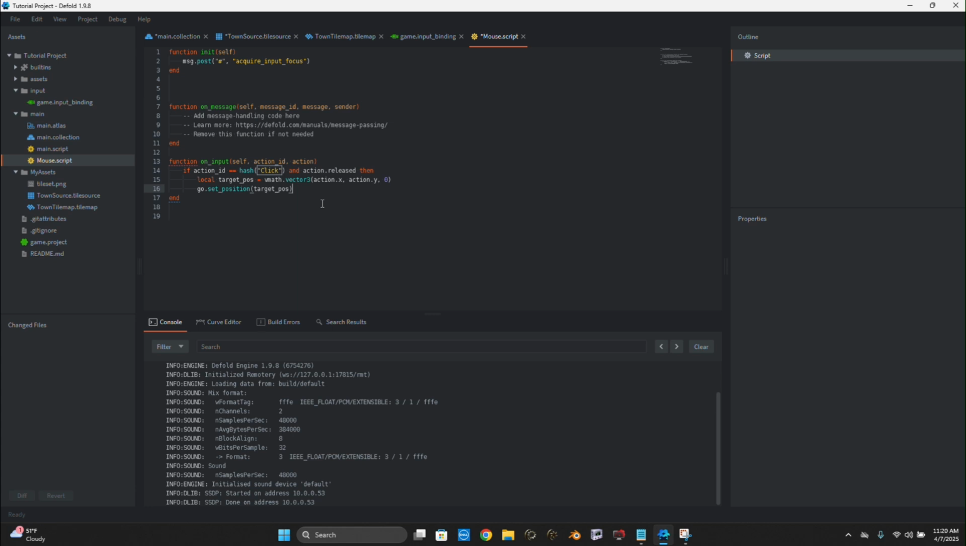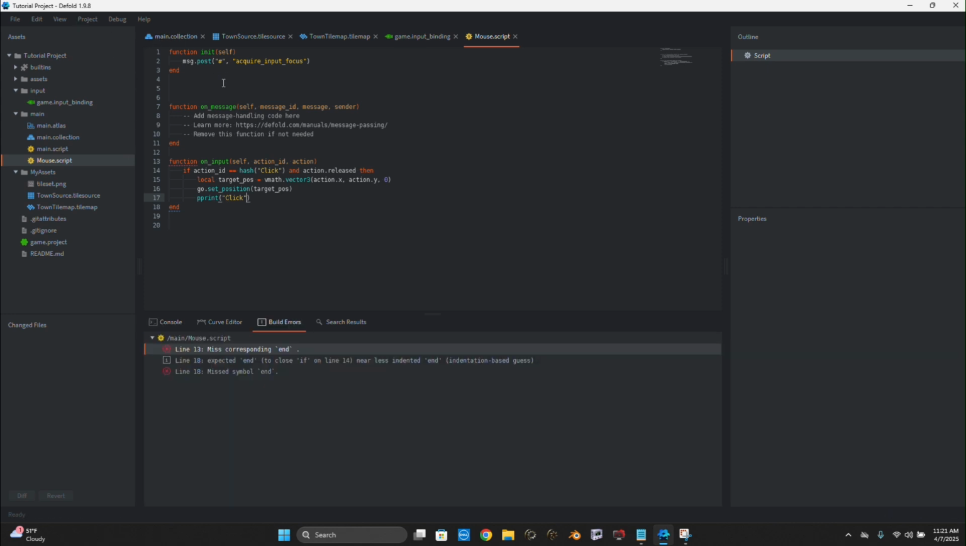Let's just make sure we'll just print click on the action, just so we can control B and control build. Make sure you have an end at the end of your if statement.